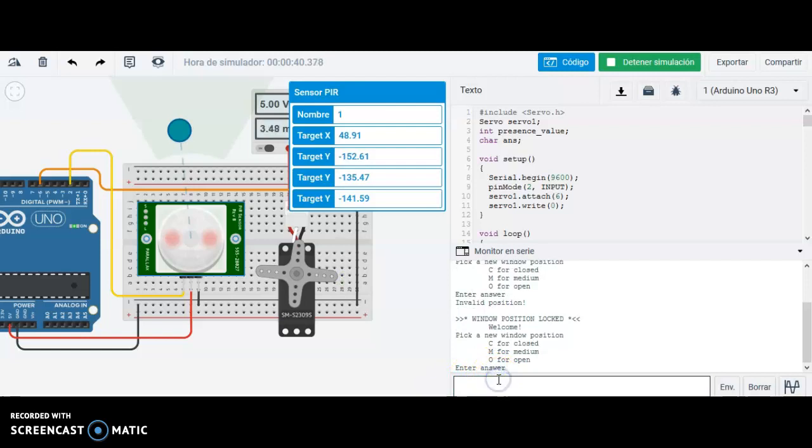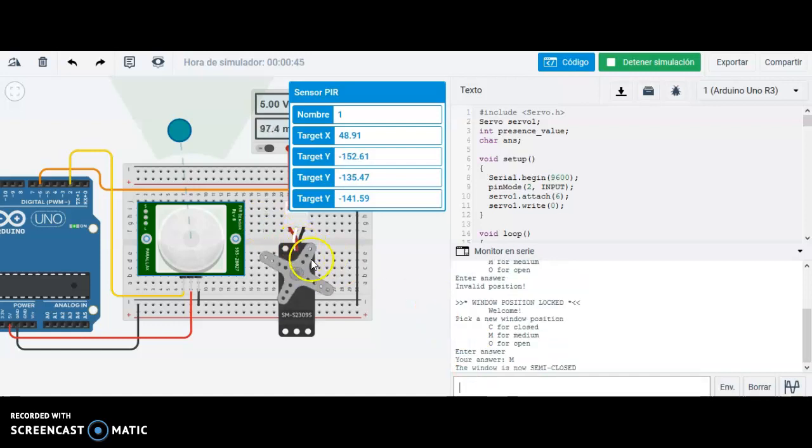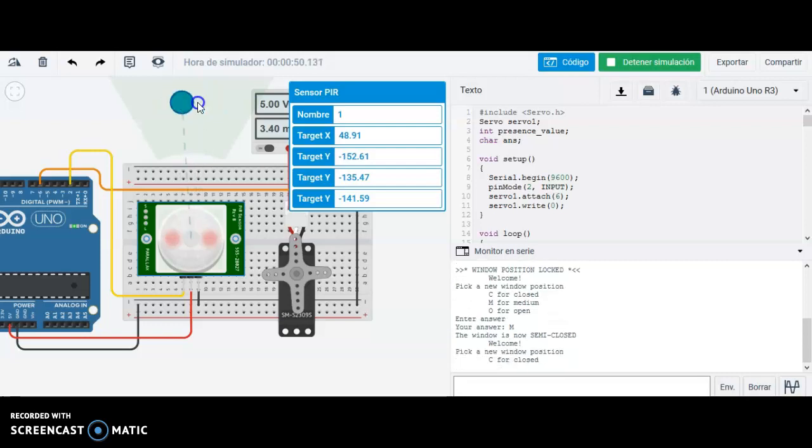For example, if we choose medium in capital letters, it must rotate 90 degrees. And now if we try it with lowercase letters, it will also function.